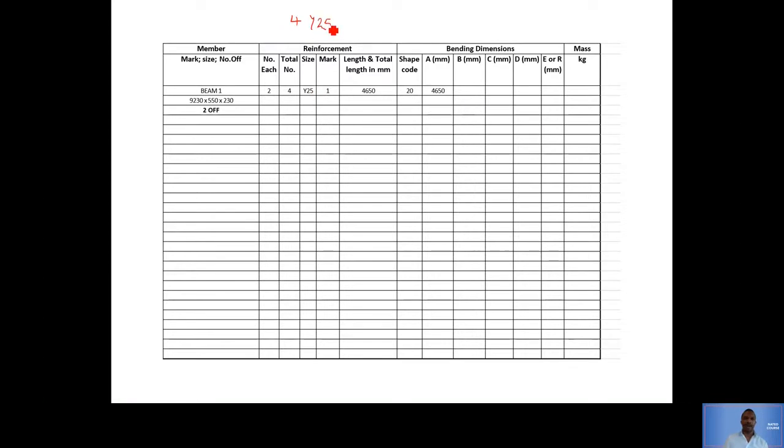There are 4 of them, and then the size, because they come in different sizes. The size of it is called a Y25 size. The mark is just to say it's the first one, there's a second one. And then the length of it is 4650 millimeters, how long the bar actually is, in that direction. And then the shape code, the shape code 20.